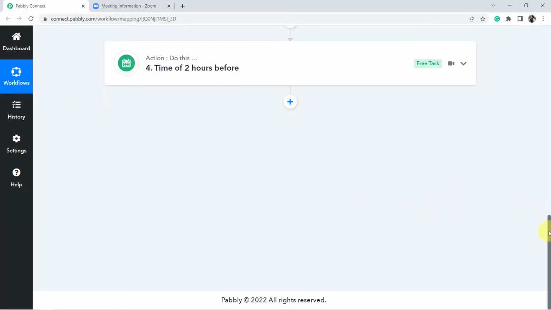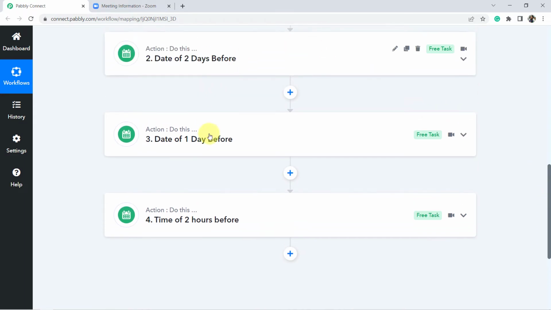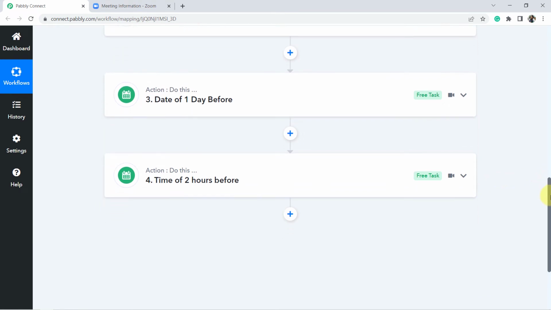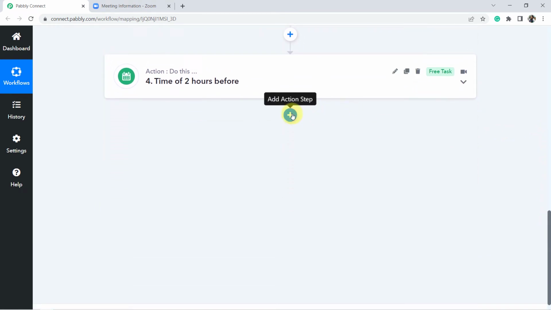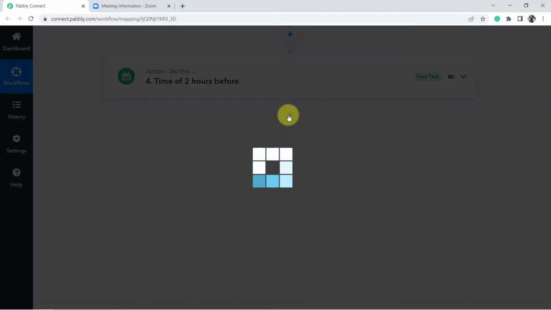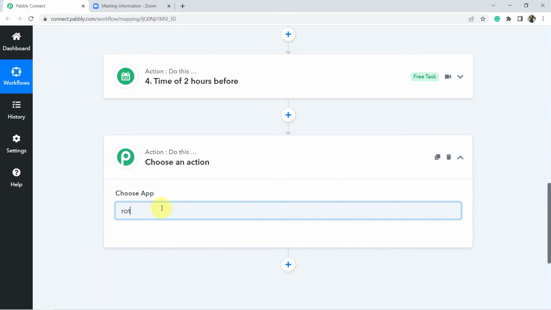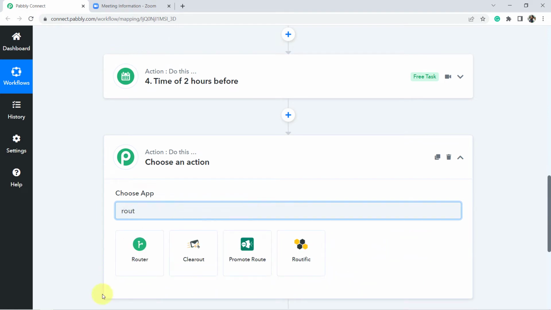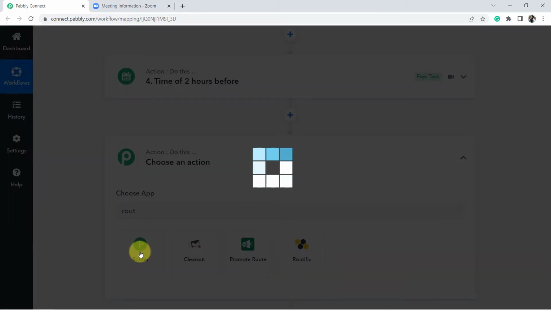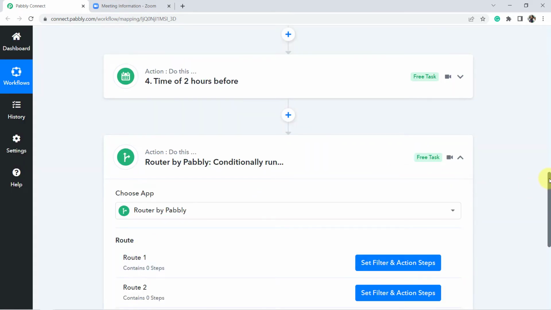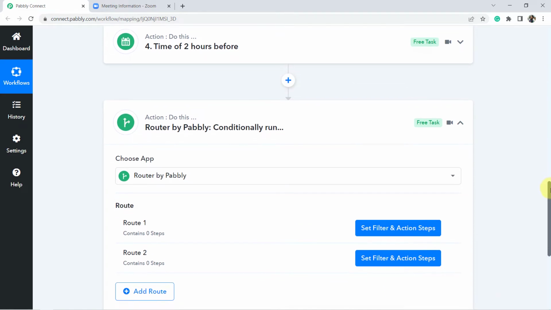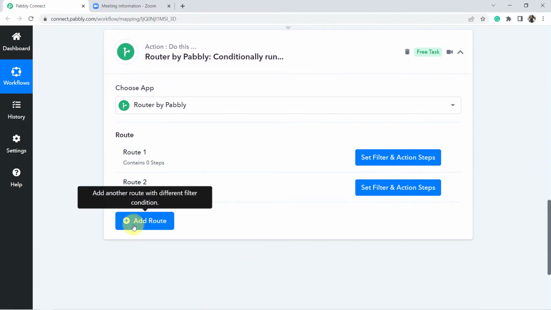So I have 3 conditions here, and for these 3 conditions I'll have to set up 3 routes. One is for this, second one is for this, and the last one is for this. For setting up those 3 routes, 3 paths, I am going to use the feature of router which is offered by Pabbly, with the help of which I can set up 3 paths. One is for sending the reminder before 2 days, one for 1 day, and the last one is for 2 hours.